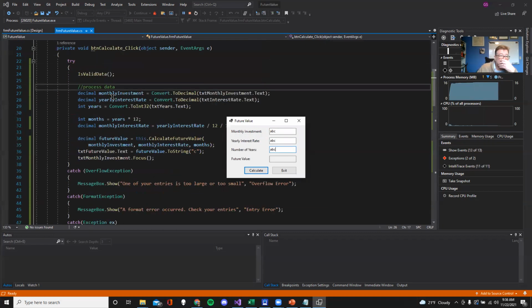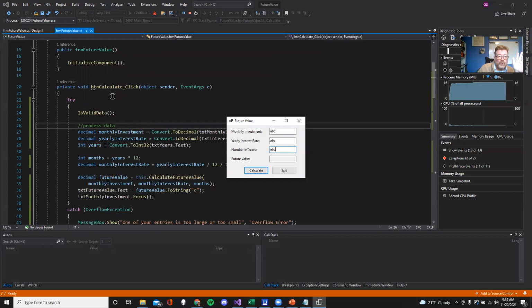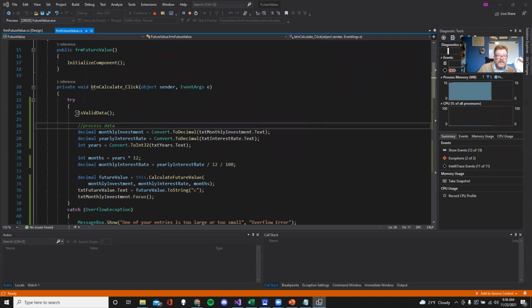So IsValidData. What I want to do now is basically make this a Boolean. If it's valid, go ahead and do the rest of the processing. If not, then blow up. And I think that's pretty close to what this solution is trying to do. I think it's great.